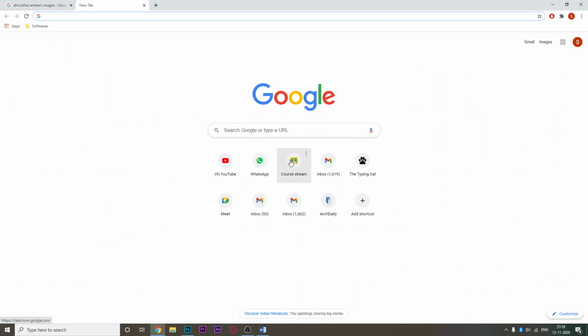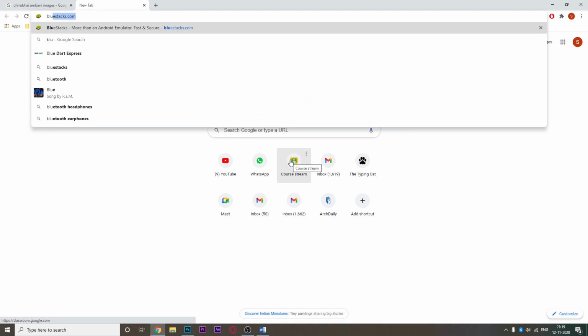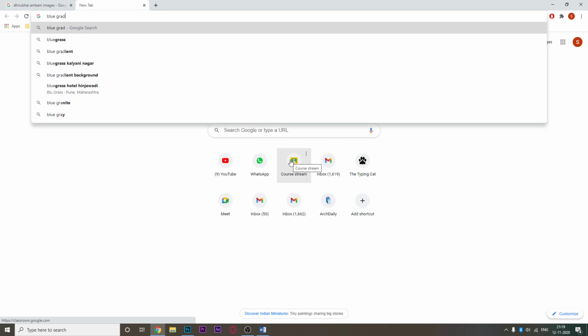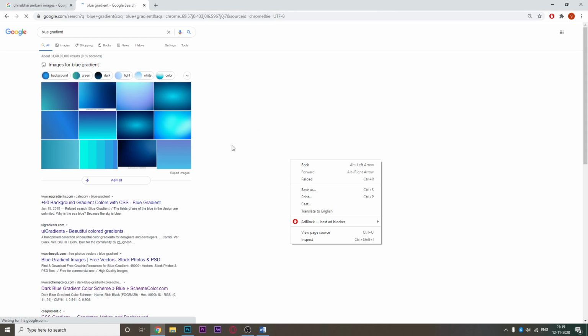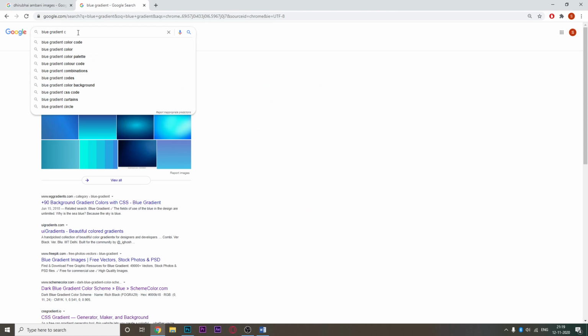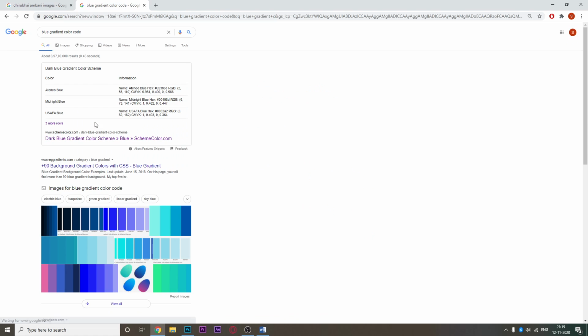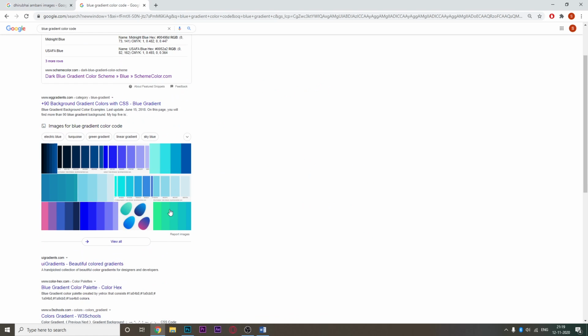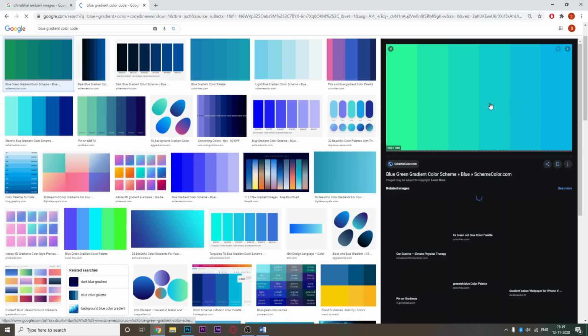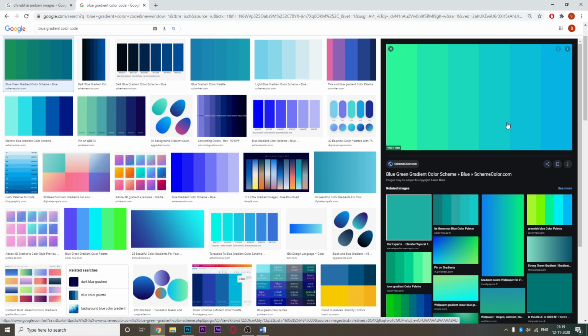Okay, so scratch that. Let's say I have a color in mind. I want a blue gradient, a blue shade currently. I'll just search for a blue gradient color code. When I type this, I'll get these palettes wherein they're giving me this gradient. This looks very good.